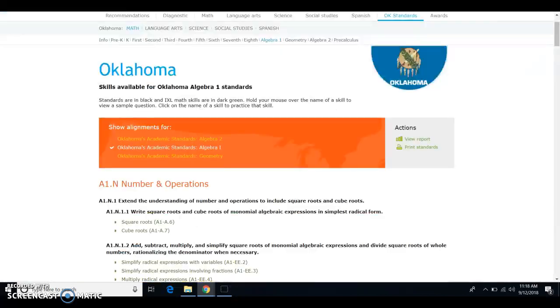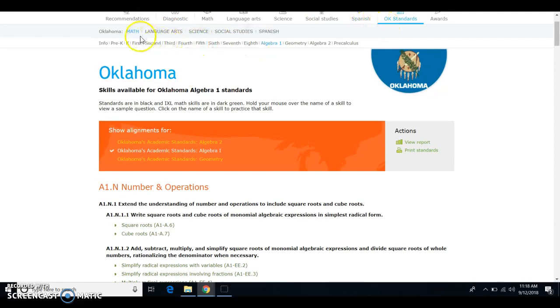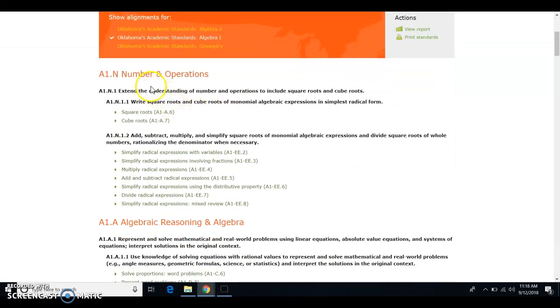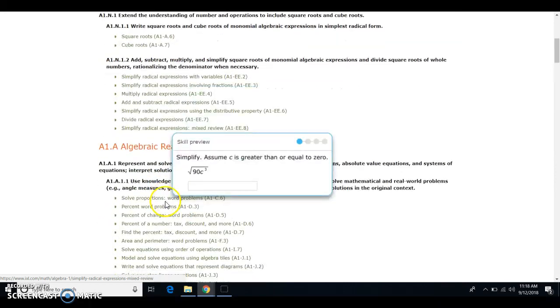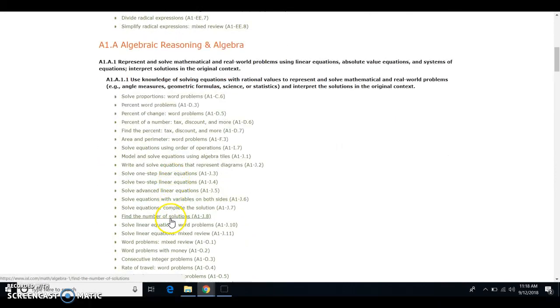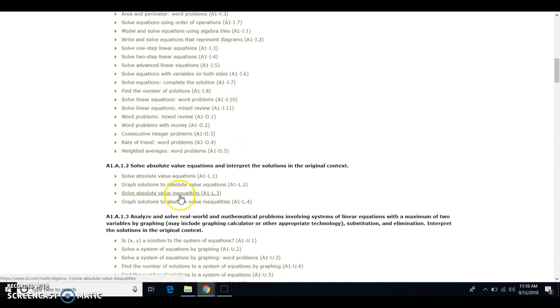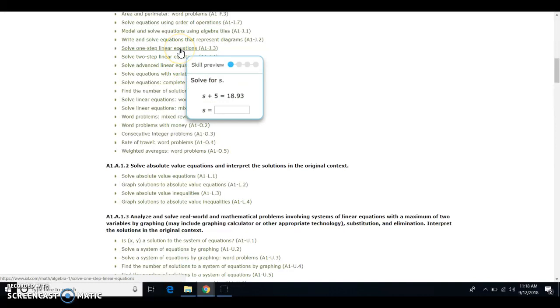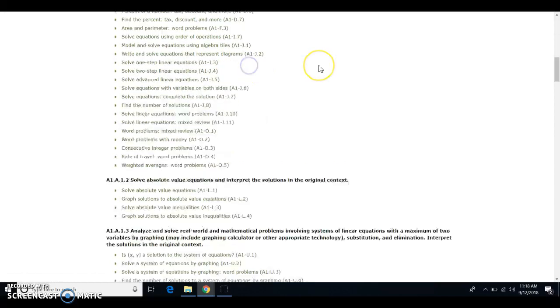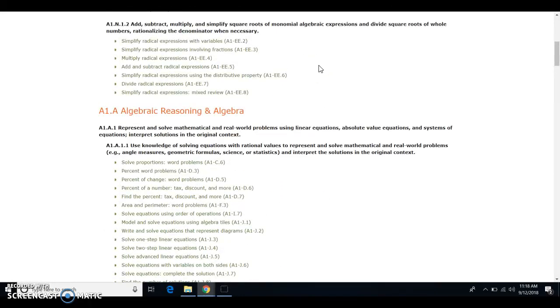So for IXL, I'm at OK Standards, I'm in Math, I'm in Algebra 1, and here we are. I see lessons on expressions. I'm seeing lessons on inequalities, and what was the other one? Equations. Here's a lot of equation ones. You can hover over each lesson to see a quick preview of it. It gives you 4 different examples to look at, and you can use your calculator, of course.